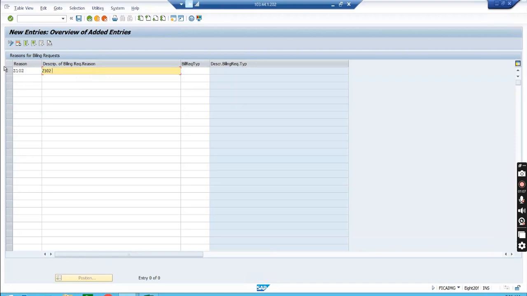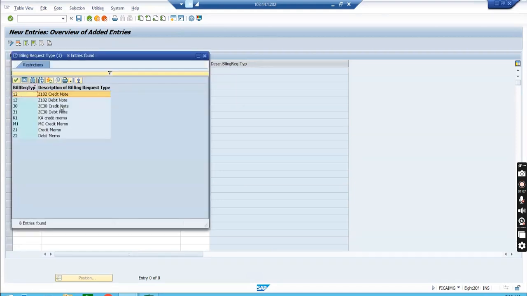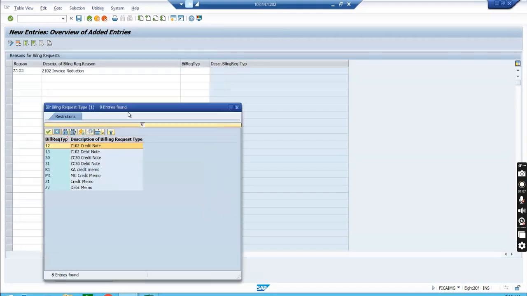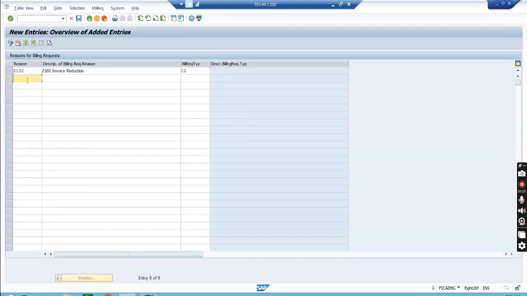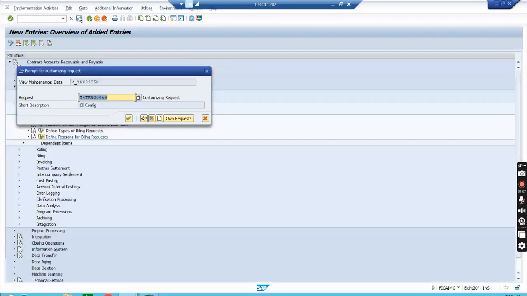So I'll just put invoice reduction, and here my billing request type is credit, reduction credit, and here I'll create Z103, Z102, invoice increase. This is 13. Okay.